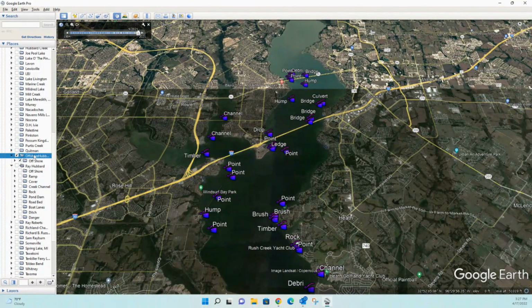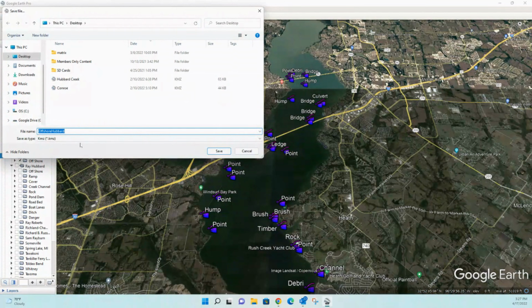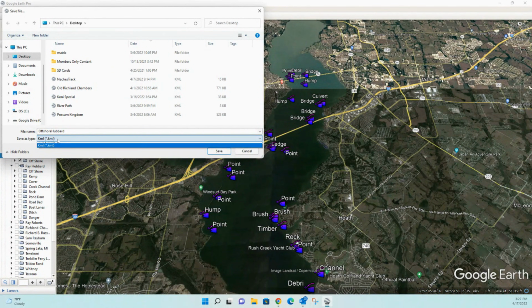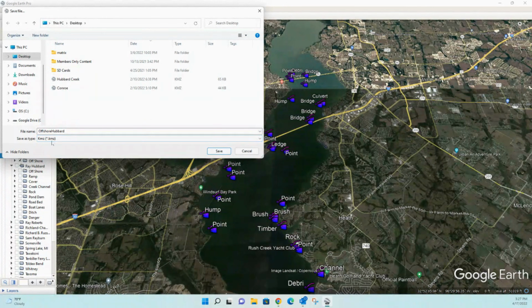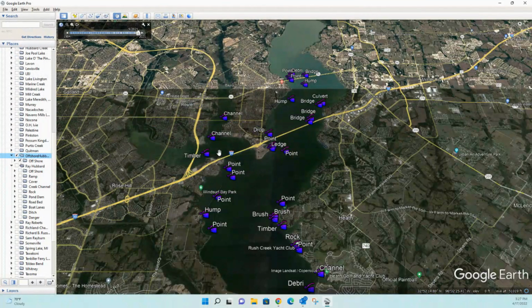So I'm going to right click on this Offshore Hubbard and click Save Places As. Then I'm going to save it as a KML. Now yours will probably default in as KMZ, and you'll need to change it to KML. Once you change it to KML, download it wherever you want. I usually just put it in my downloads folder and then click save.